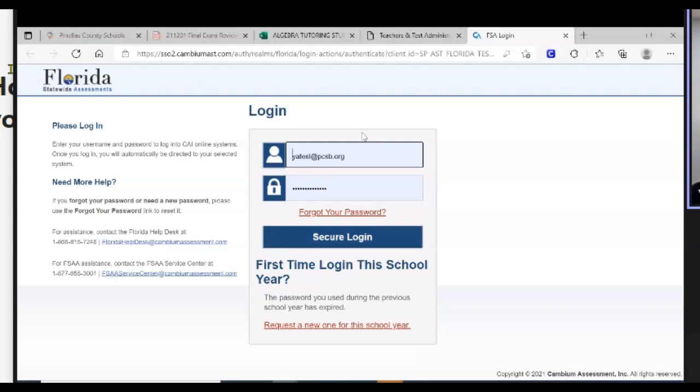This one's kind of obvious to take you in. After Coach Woodard, when you get here, you're going to click on this red link, request a new password for this school year. It's going to have two boxes where you type your password two times, hit submit, and then you're going to get an email to verify it.